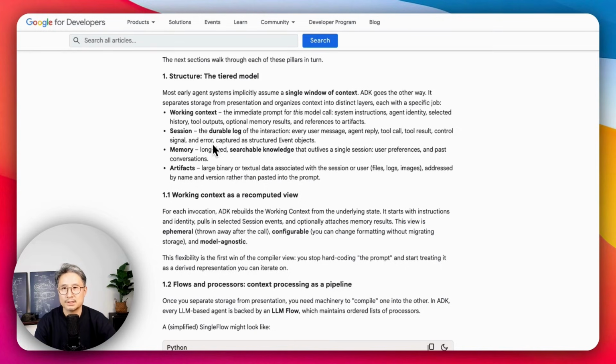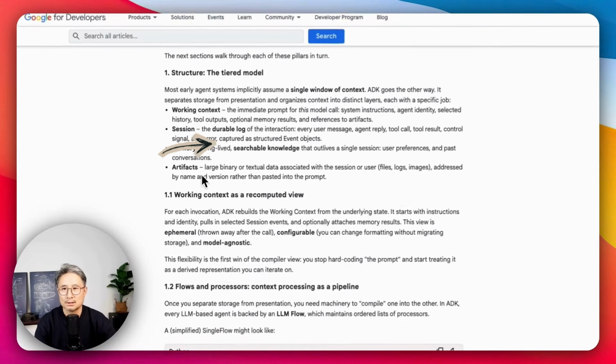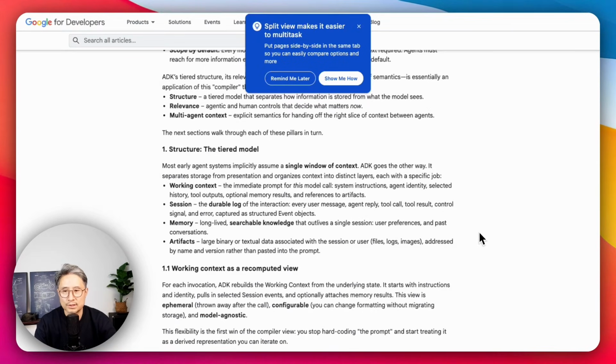And memory is long-term knowledge that outlives a single session: user preferences, past decisions, domain facts retrieved on demand. And the last one is artifacts, which is really important. Larger binary or text objects, including PDFs, CSVs, and images. They are addressed by name, not passed into the prompt. You can check the rest of this article to see the details of the structure.